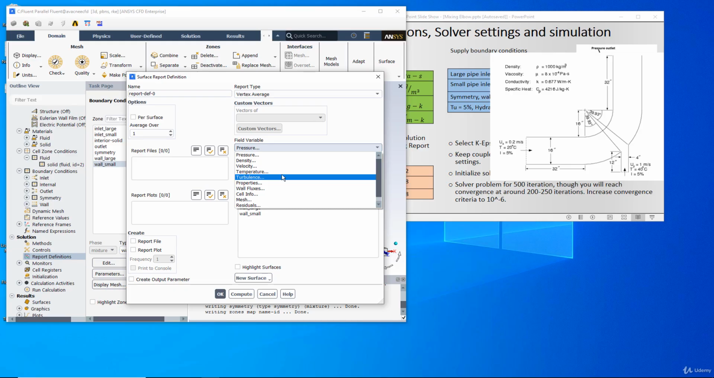So that's why I'm going to monitor the temperature here, and this is going to be the static temperature, let's say. But the total temperature is also a good indicator. So here I'm going to plot the static temperature, and that would be on these point locations.